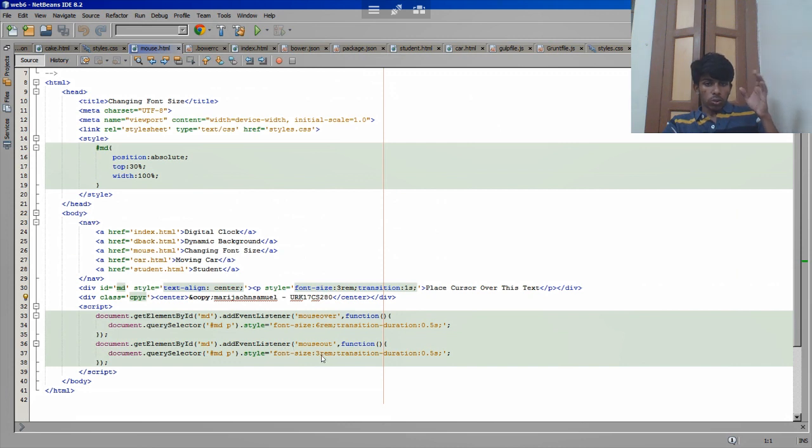Mouse over: as the mouse goes near above those words, it should get to 6 from 3. Mouse out: in the sense the mouse is being removed from that action, from that word. So that's how it works, and it's a very simple kind of thing.